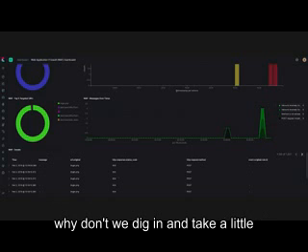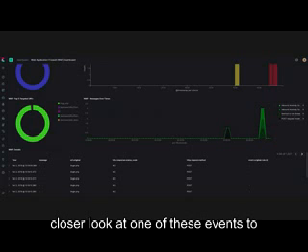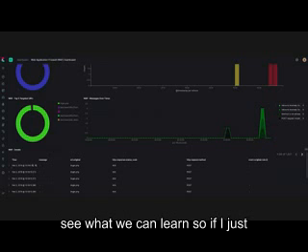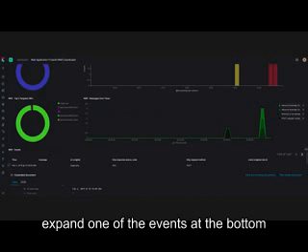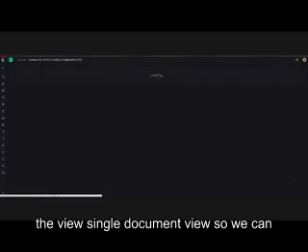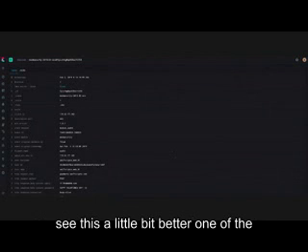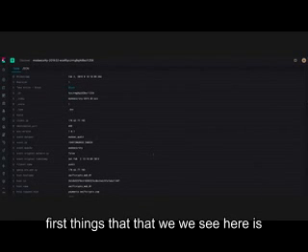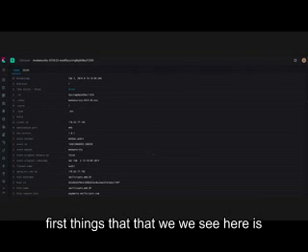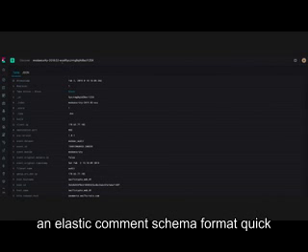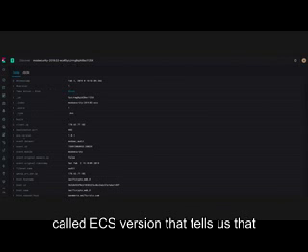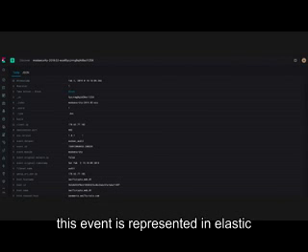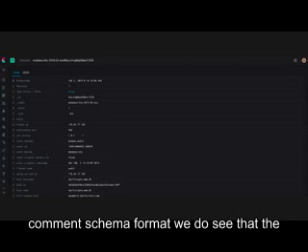Why don't we dig in and take a little closer look at one of these events to see what we can learn? So if I just expand one of the events at the bottom of this table, and I'm going to click on the View Single Document view so we can see this a little bit better. One of the first things that we see here is that by the index name, this is an Elastic Common Schema format. A quick indicator you can look for is a field called ecs.version. That tells us that this event is represented in Elastic Common Schema format.